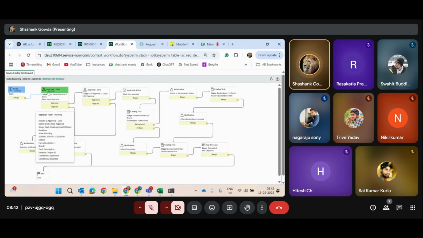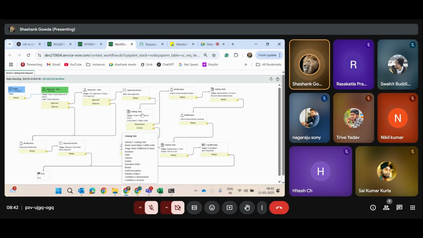Here we have different activities: approval action, task activity, notification. So these are all different activities. Don't go through how to design a workflow. Just understand what a workflow is now. Workflow is used to automate the business processes for different catalog items, knowledge articles, or for your incident table, for the state flows. For the standard laptop, they have defined this workflow, which is out of the box.